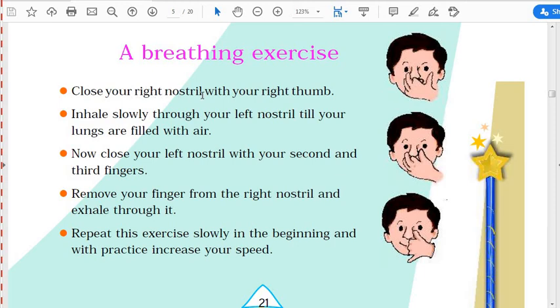Close your right nostril with your right thumb. Inhale slowly through your left nostril. So you have to just follow as in the pictures given here. Okay, you have to close one nostril and breathe from the other nostril.